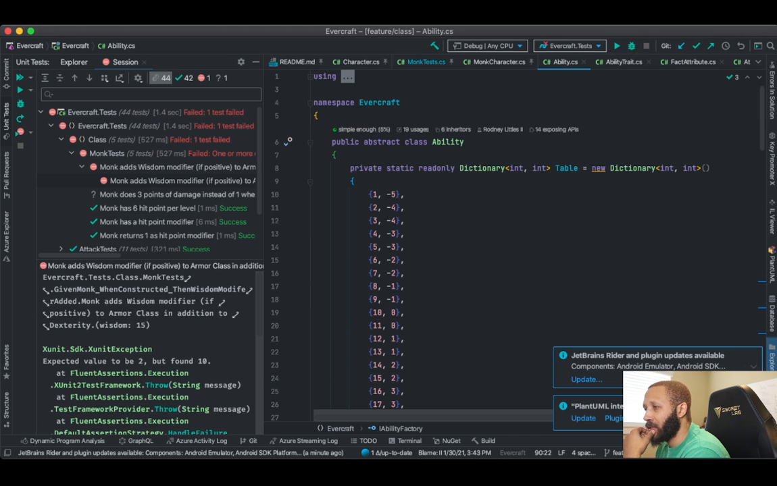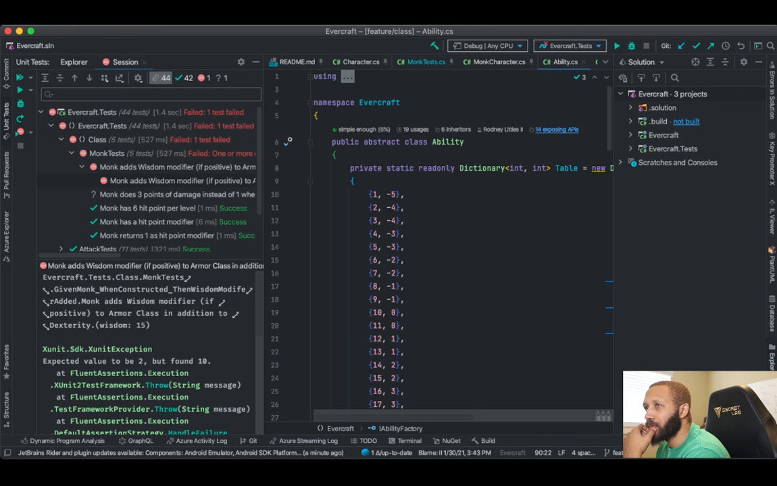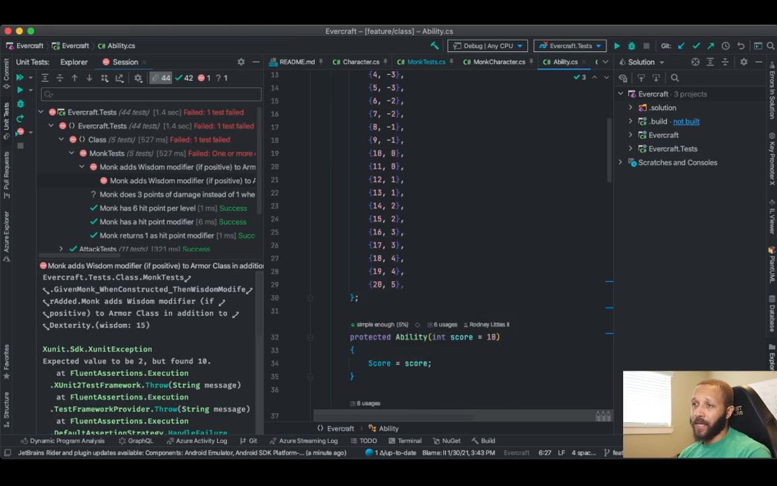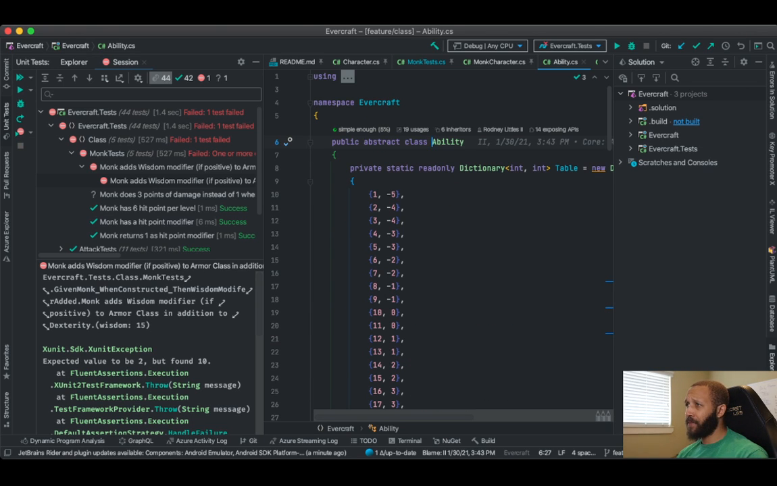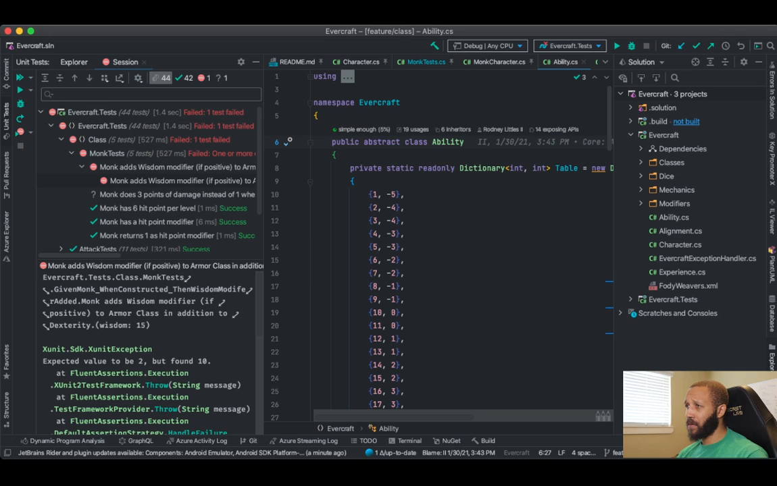Okay, so let's go look at this in the Explorer real quick. Oh, because that's the right class. So if we wanted to do this properly, those are in the EverCraft namespace, but are they in the EverCraft ability? Yeah, we probably want to put this... Okay.